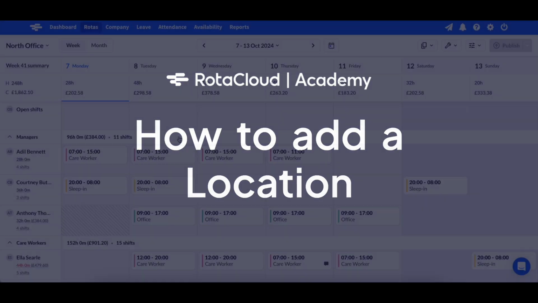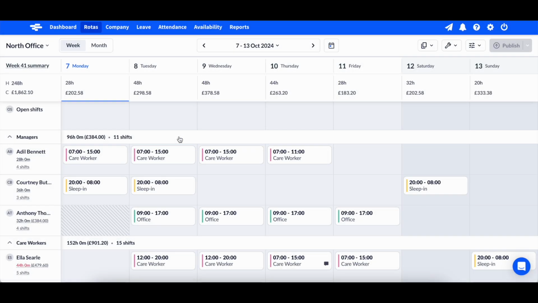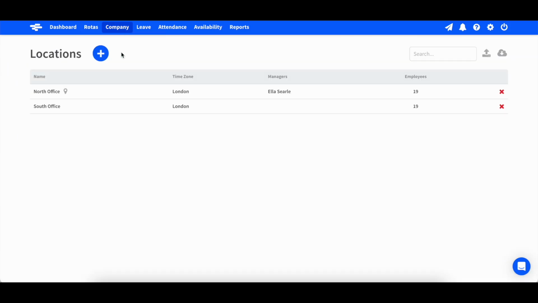In RotaCloud, each location you create will be a separate rota. You can assign employees to work at the location or rota and can assign a manager to oversee it. If you're an admin level user, you can add a location by going to your Company tab and selecting Locations.